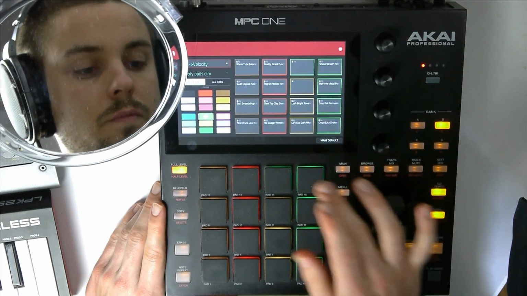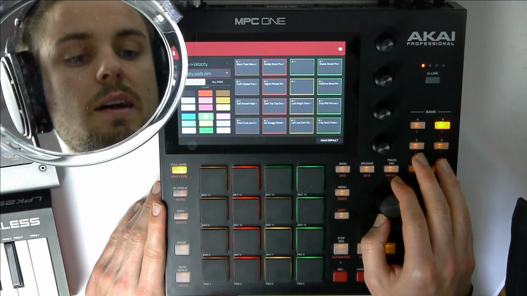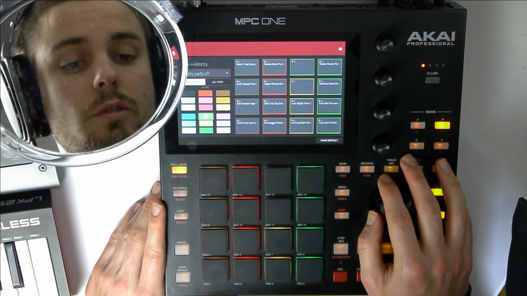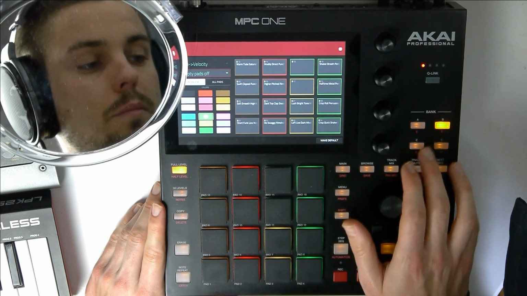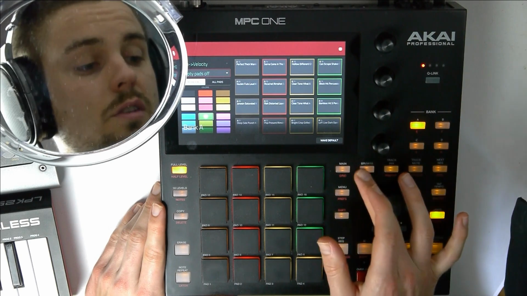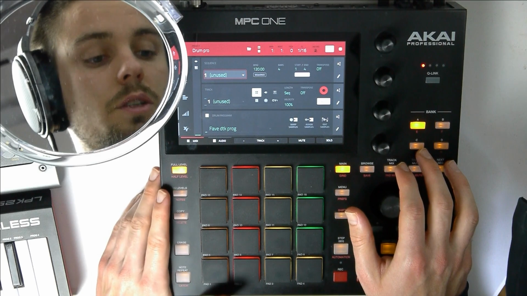Okay. And let's choose empty pads off, so it will just leave off the empty pads where there's no sample. All right, now let's just go back to main. Now we color coded our pads.